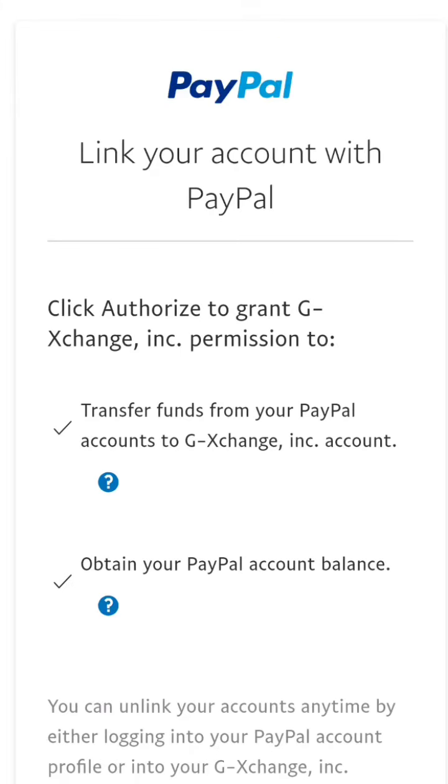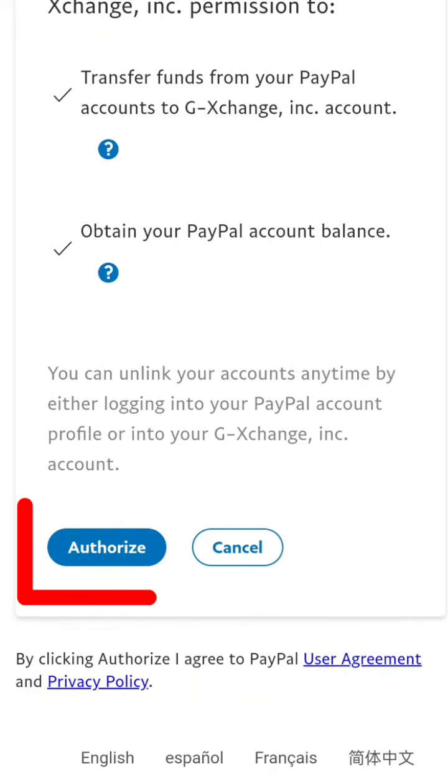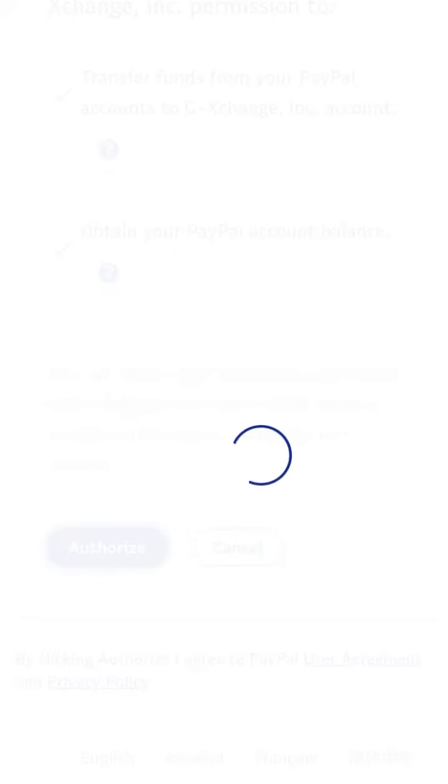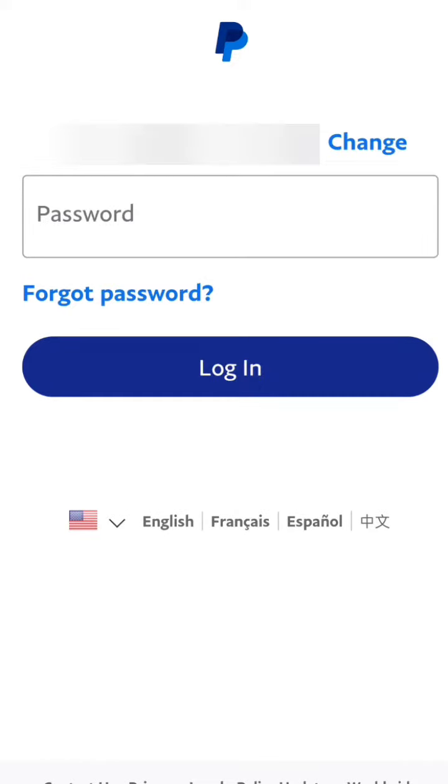Then scroll up and you will see the Authorize button. Then tap Authorize. Then we need to log into our PayPal account. Input your PayPal email address and your password.